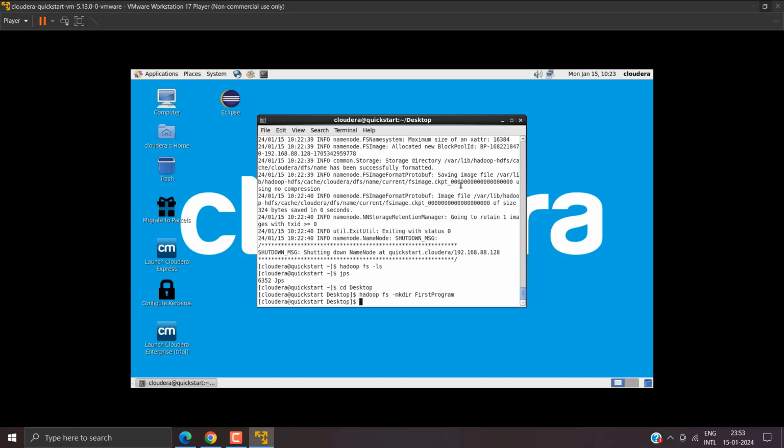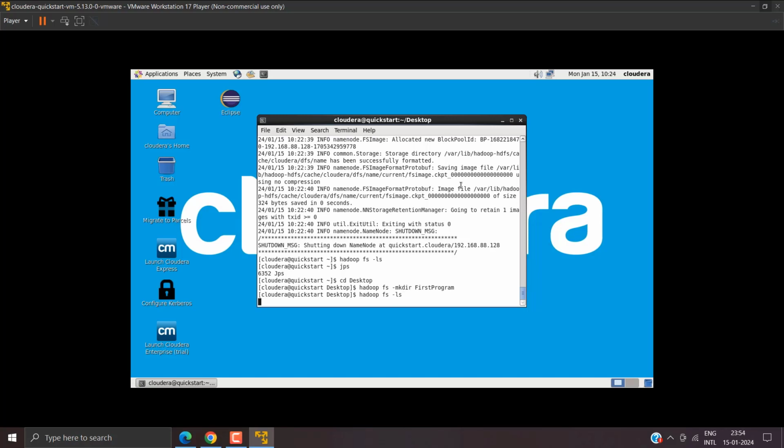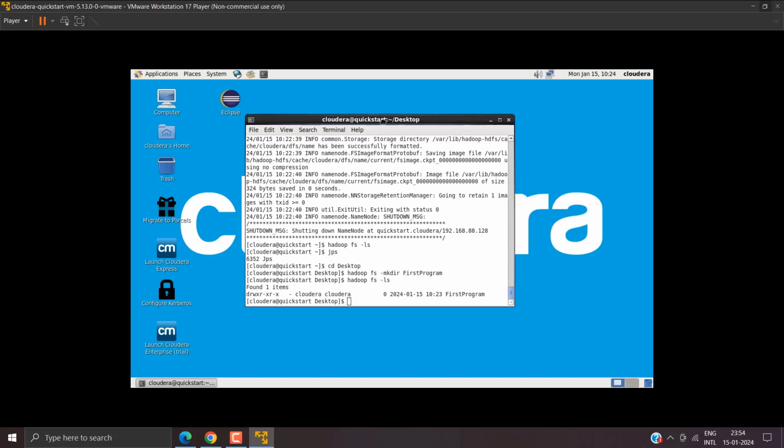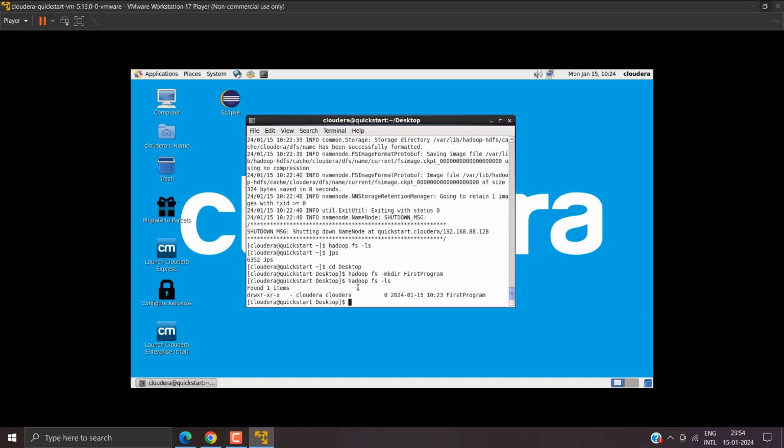And there we have it. So the first program has been created, and now let me go ahead and go to the files. Okay, list all the files, or the directories. There you have it. So we have the first program inside this directory. So we have successfully created this first program here, right? And that's how you basically make a directory by mkdir.